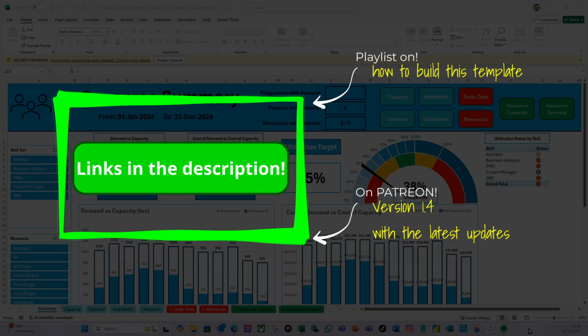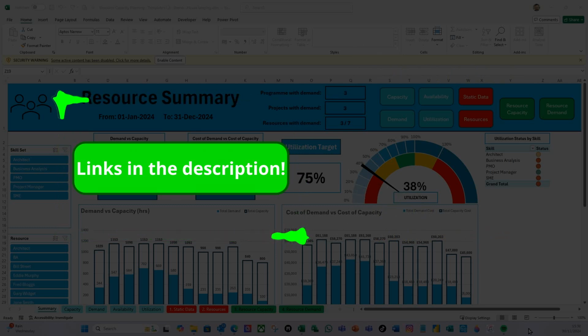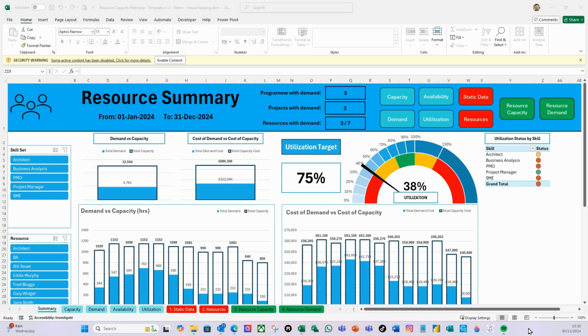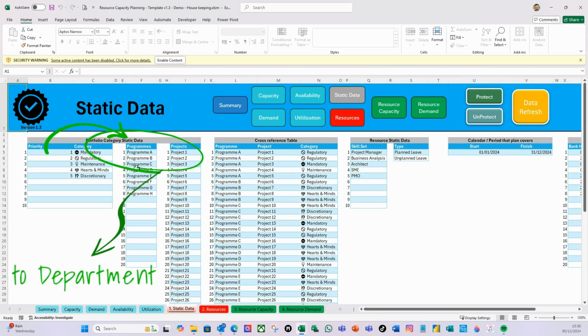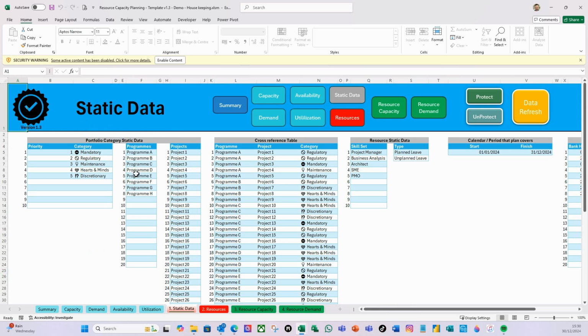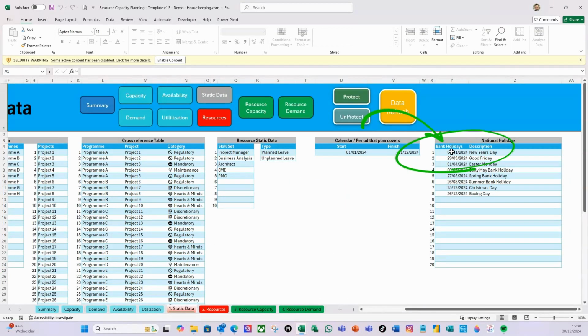Now, the challenge from Melissa is as follows. First, she wanted to change the program to departments in the template, and she also wanted to change the bank holidays to holidays. Sounds simple, doesn't it?